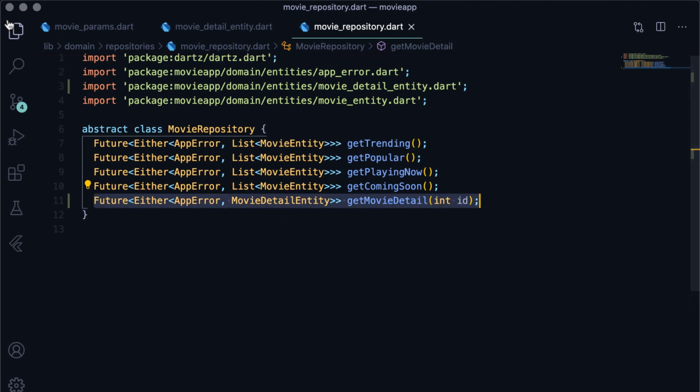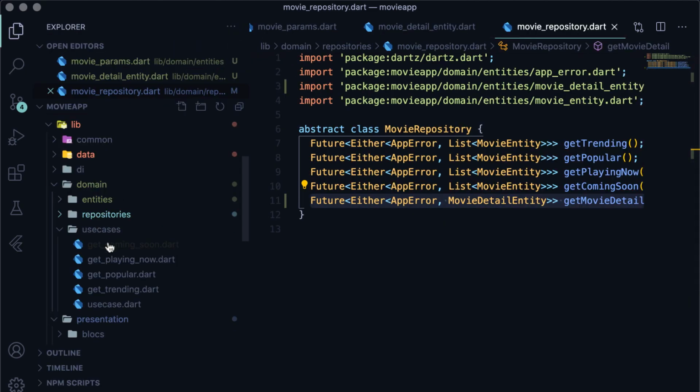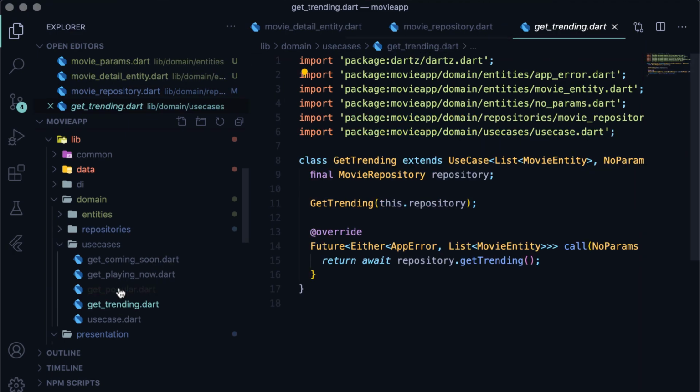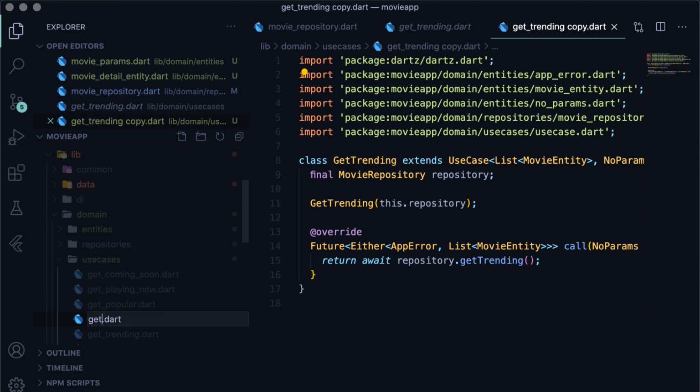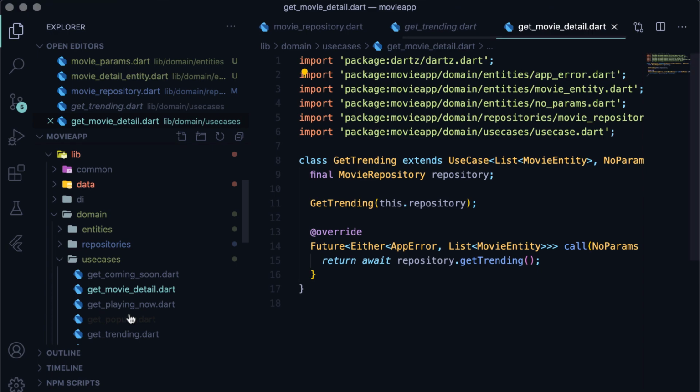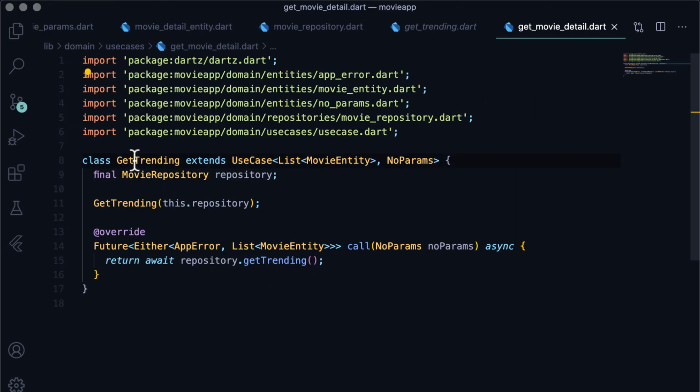Now let's make a use case that invokes this method. If we have seen previous videos, we are using use cases only in the blocs. So create a new use case in domain/use cases folder. Since we have already created some use cases before, copy any one of them and change the name to get movie detail.